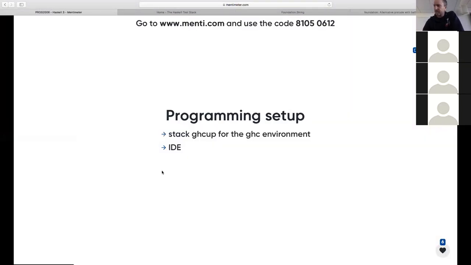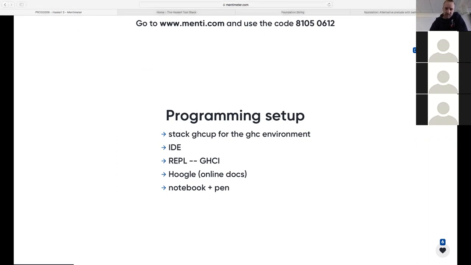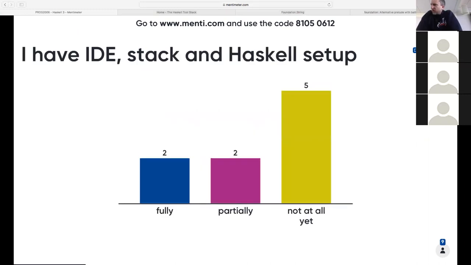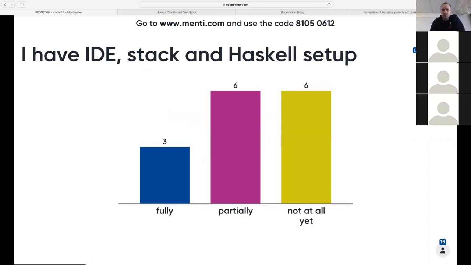So let's continue. So you have the interpreter. You have the Hugo and package for looking up packages and Hugo for looking up the functions and all the documentation. And you have your notebook. Excellent. So then we're ready to do some programming. And the question for you is whether you already have everything installed. If you don't, then use that time, just install Stack and open up your IDE and install the plugin that you're gonna use. If you're using Code, you can include Haskell, and then I will fire up IntelliJ.